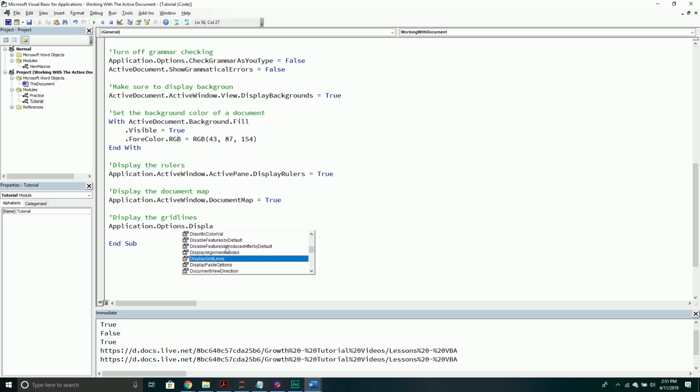So there's lots of different things you can display if you want. So ideally what you would have to ask yourself is, A, what am I trying to display, and where does it live? That's always kind of the question. Does it live in the options? Does it live in the active window? Things along that nature will kind of help you understand where to navigate.